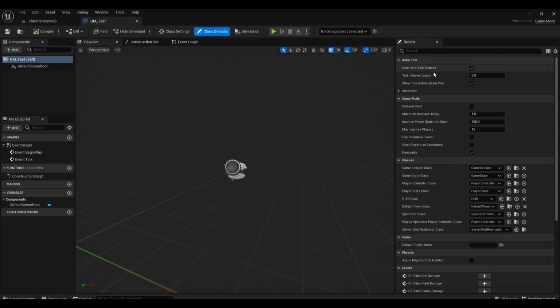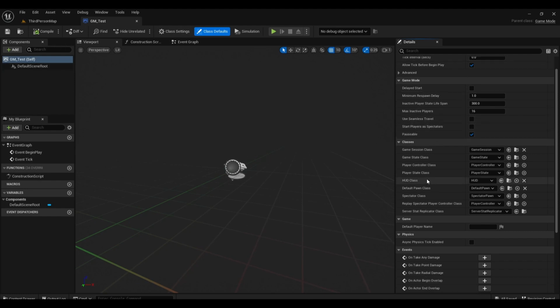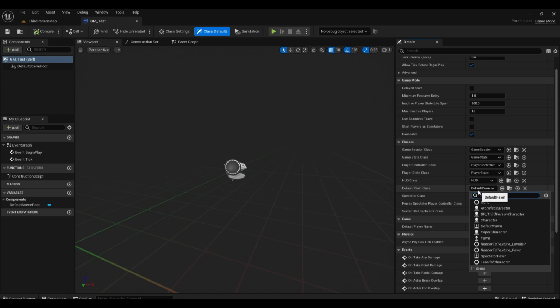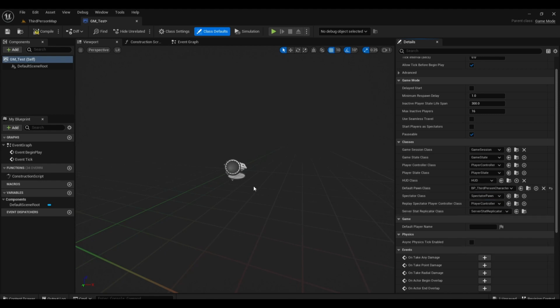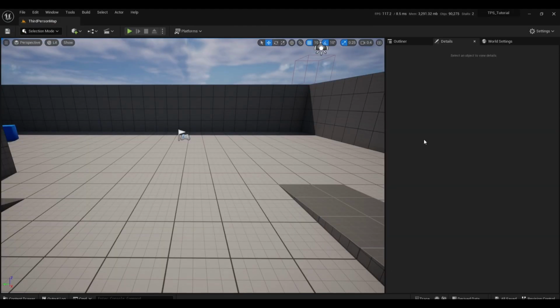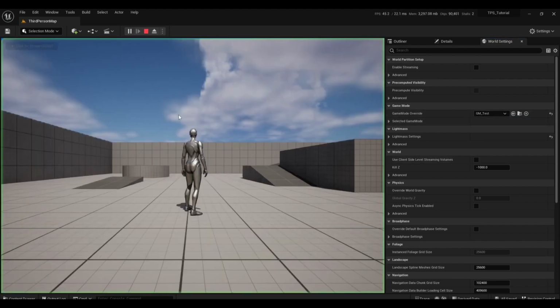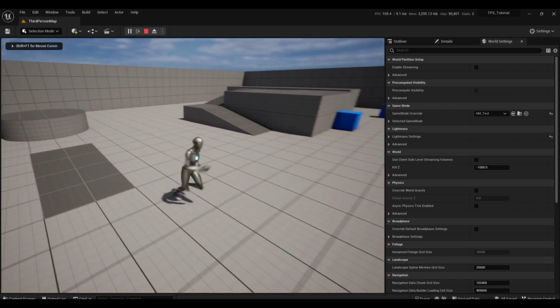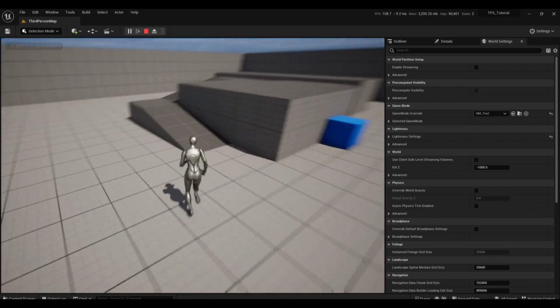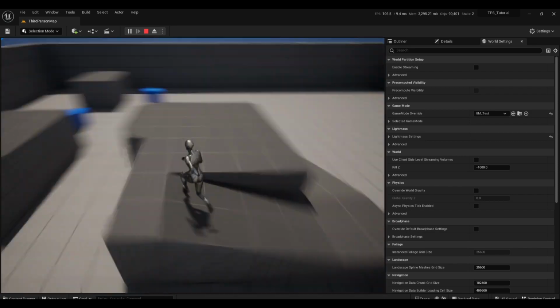And what you need to do is go over here to the default pawn class and switch it to the BP third person character. Compile, save, close that. Go over to the world settings, game mode override, game mode test, save. Now if you press play, nothing will change, but now we can customize the game mode, and it's like our game mode.